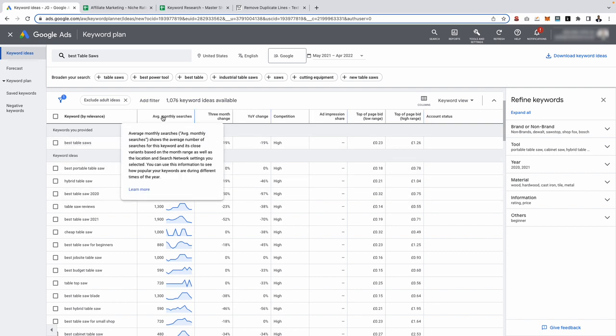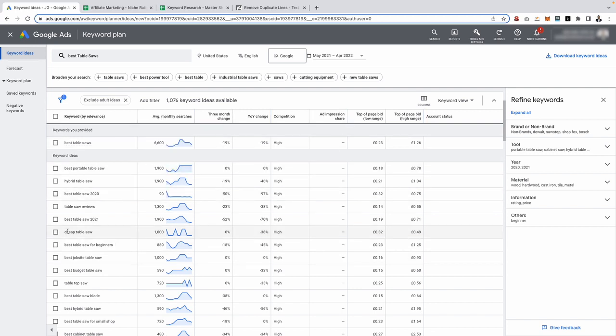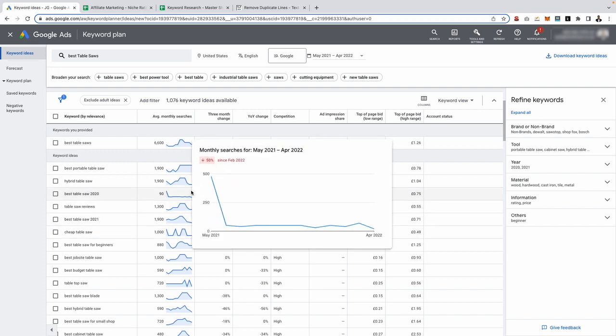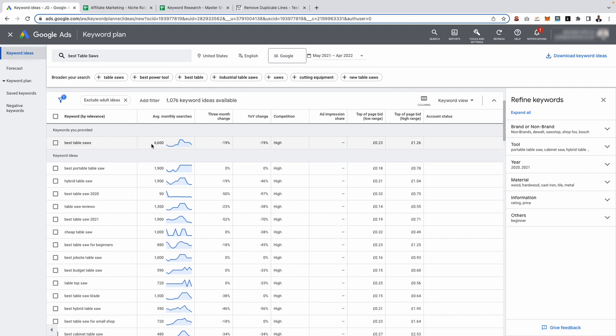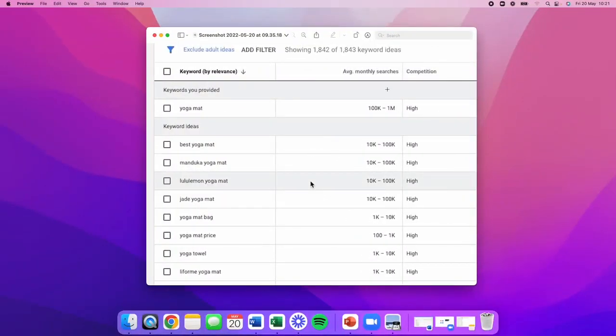The second column says average monthly searches. So this is how many times this keyword gets searched for every single month in Google. Now, I just want to say something very quickly: to see the data for average monthly searches, you will need to have some ad spend already on your account. If you are working on a brand new Google Ads account, then you're most likely not going to see specific figures such as 1900.